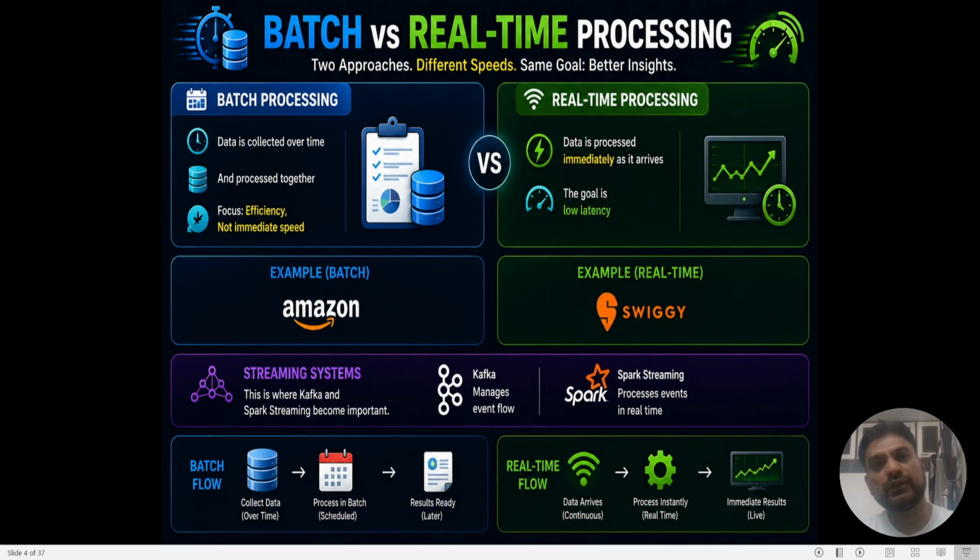Example: Uber tracking, Swiggy delivery updates, fraud detection, stock market systems. The goal is low latency. Think about Swiggy. When your order moves, you instantly see updates. That's streaming data. Data flows continuously and systems react immediately.